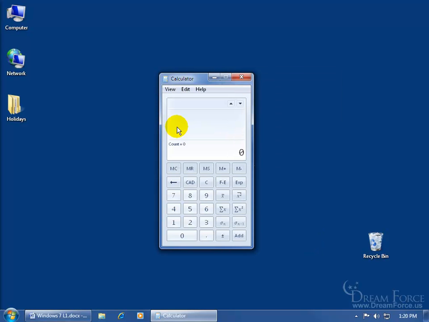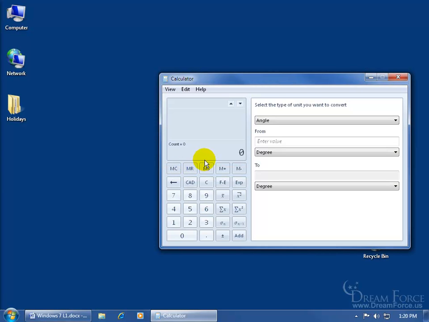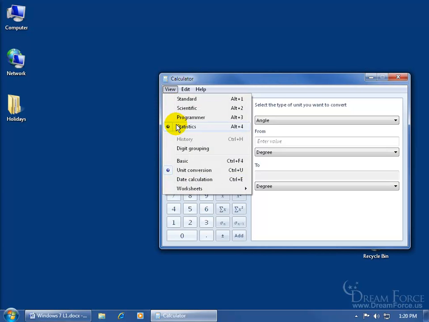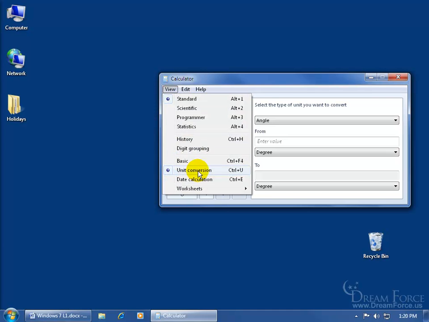But you know what I'm really interested in? I don't use any of these different views here. Let me click on view and go down from basic to unit conversion. Of course, when I click on the view, it's still under statistics. Let me go back to standard and still have my view, my unit conversion.